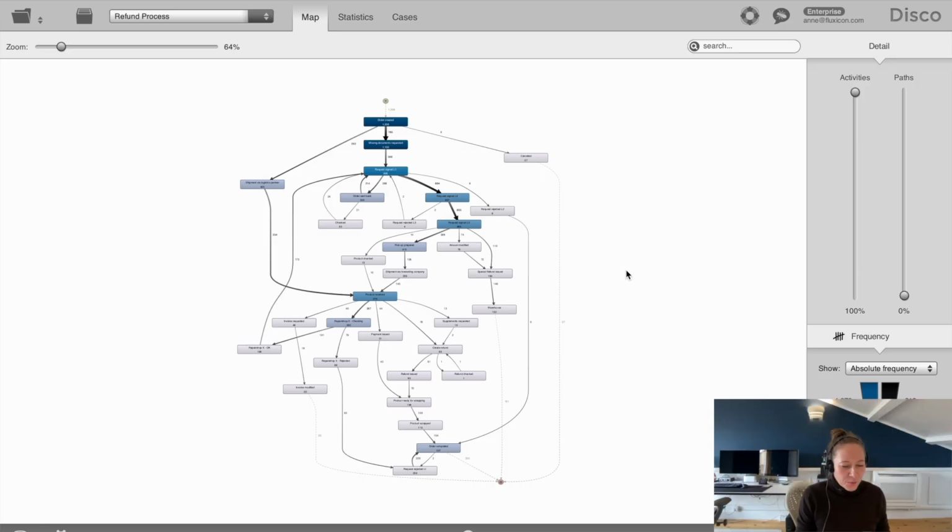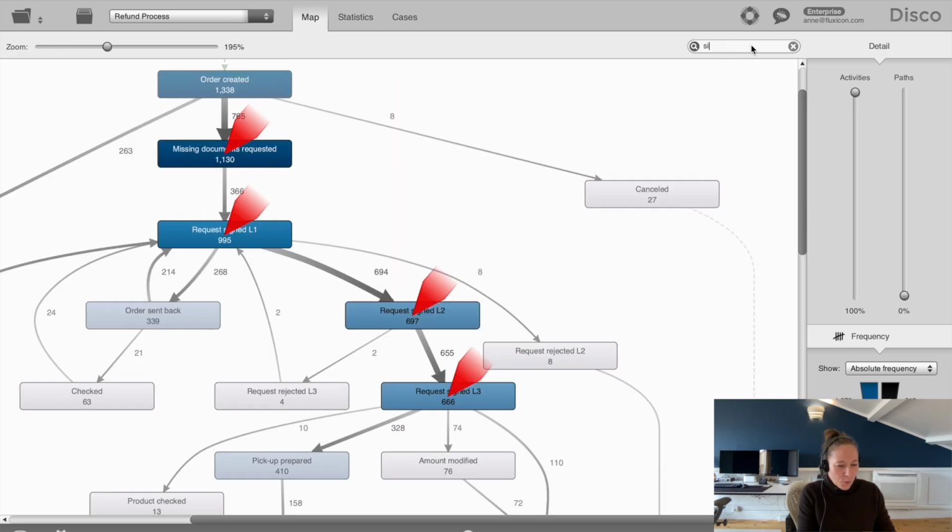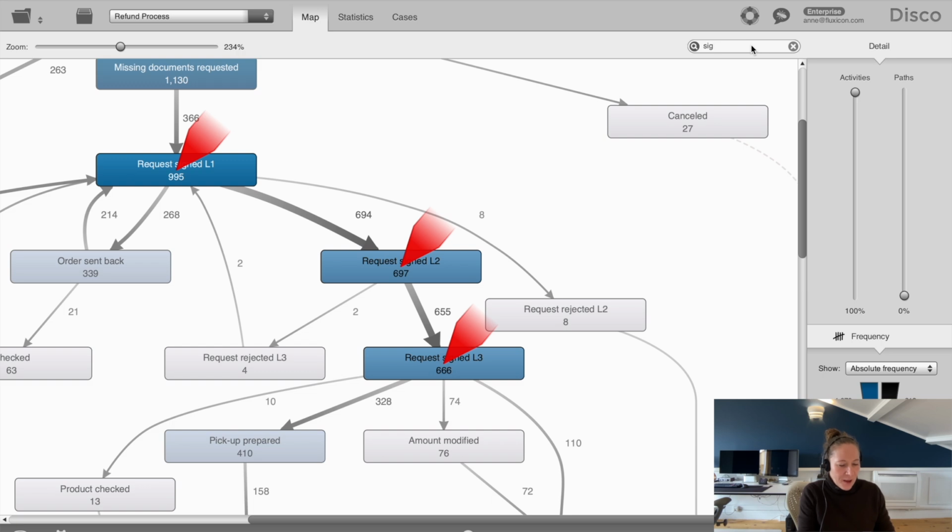Maybe there are some of you also who don't know how to do that. So I'll show you real quick. Here we have a process map and there's different activities that exist, right? So what we are interested in this example is that we see there's different signature activities. We see request signed L1, request signed L2, request signed L3.